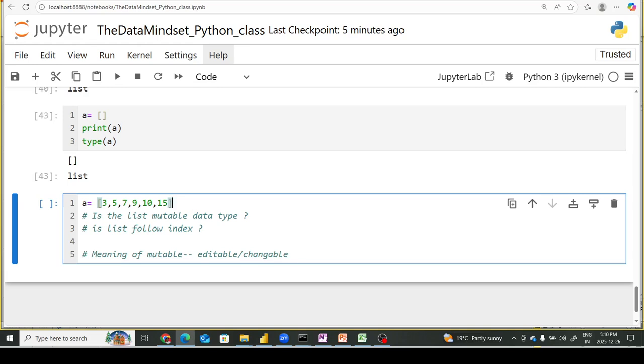These are the features we are going to talk about, and if it is able to do that, then we can say a list is a mutable data type. If we are not able to make any changes inside the list, then we can say the list is immutable. So we are going to do this test: can we make some changes inside the list or not? Okay, let's go and do it.